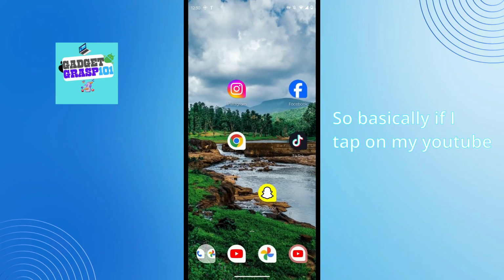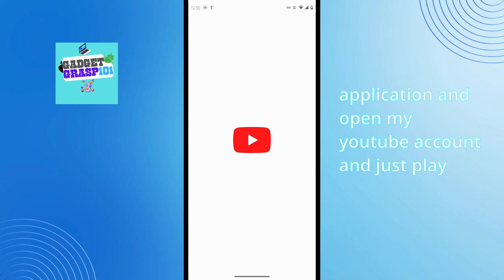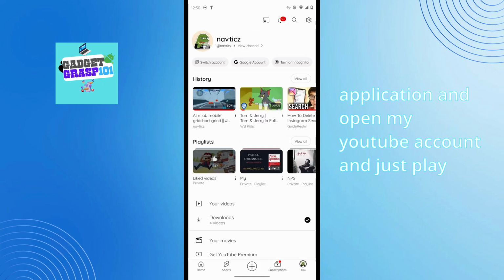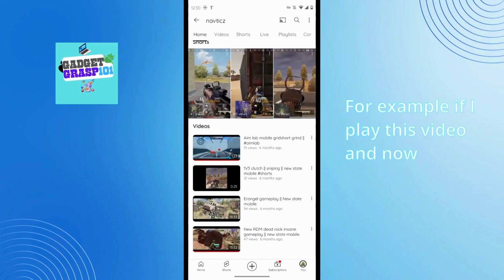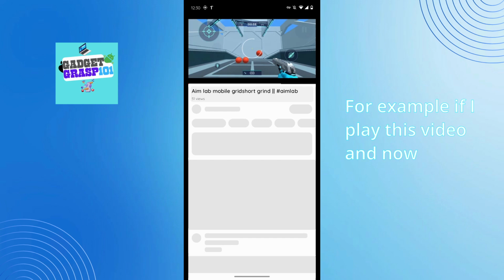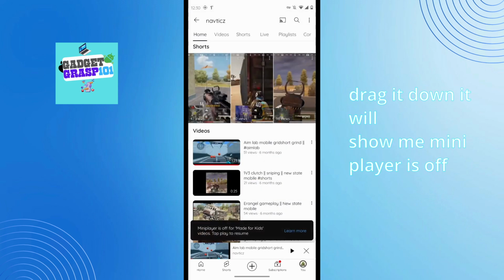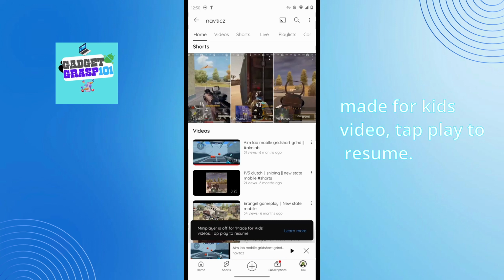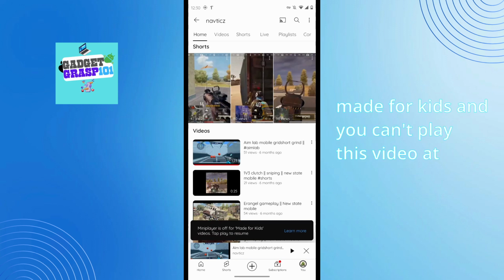So basically, if I tap on my YouTube application and open my YouTube account and just play a video, for example, if I play this video and now drag it down, it will show me MiniPlayer is off, made for kids video, tap play to resume. What it basically means is this video is made for kids and you can't play this video at MiniPlayer.